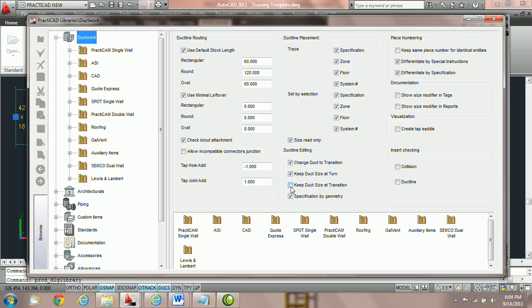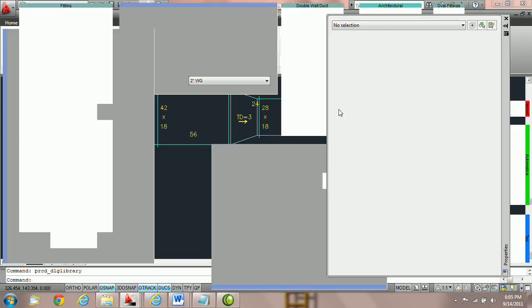It's currently unchecked. Once again, that means that if we make a change, the change will carry up to the transition but not through it. For this tutorial, we're now going to click and check this option, Keep Duct Size at Transition. We're going to hit the Save key and then exit out of My Library.